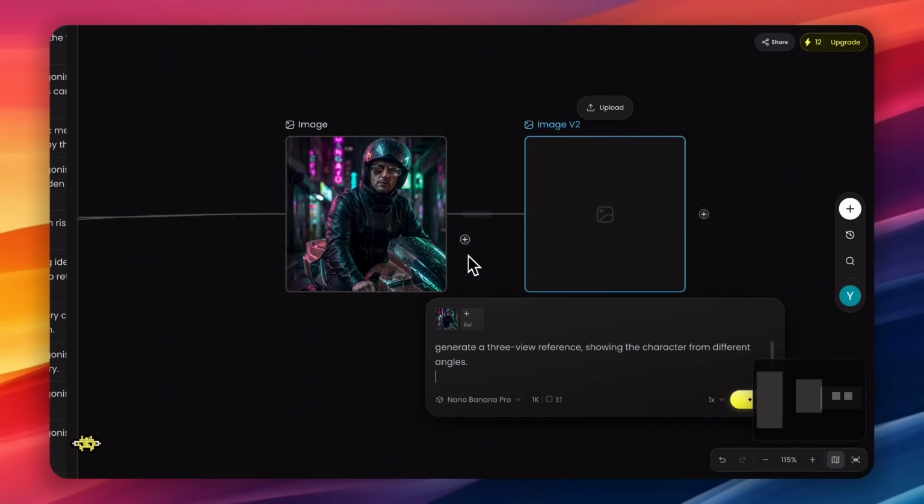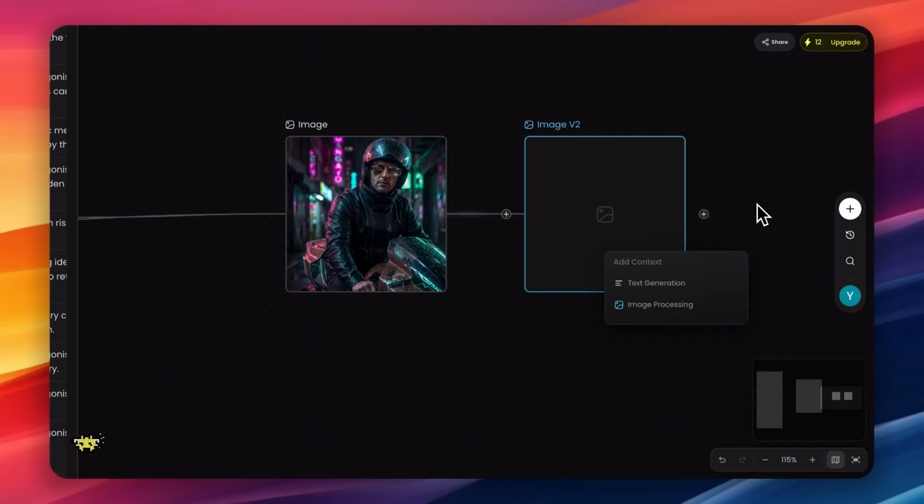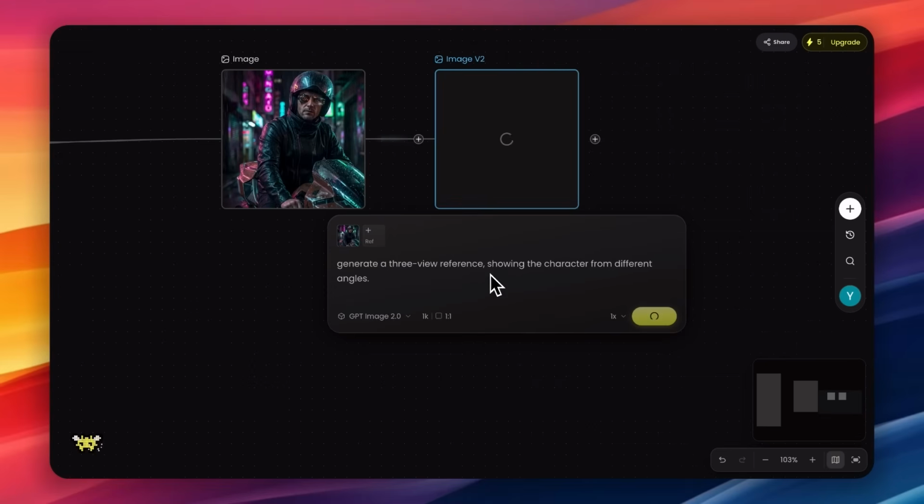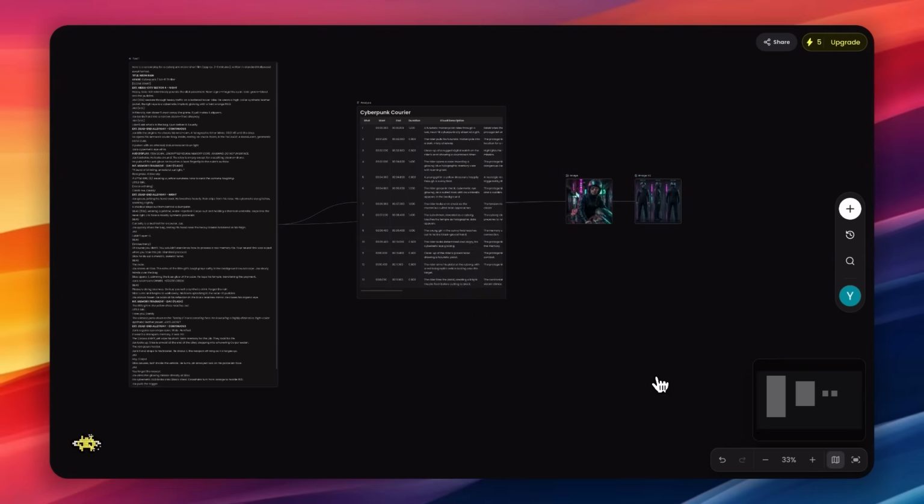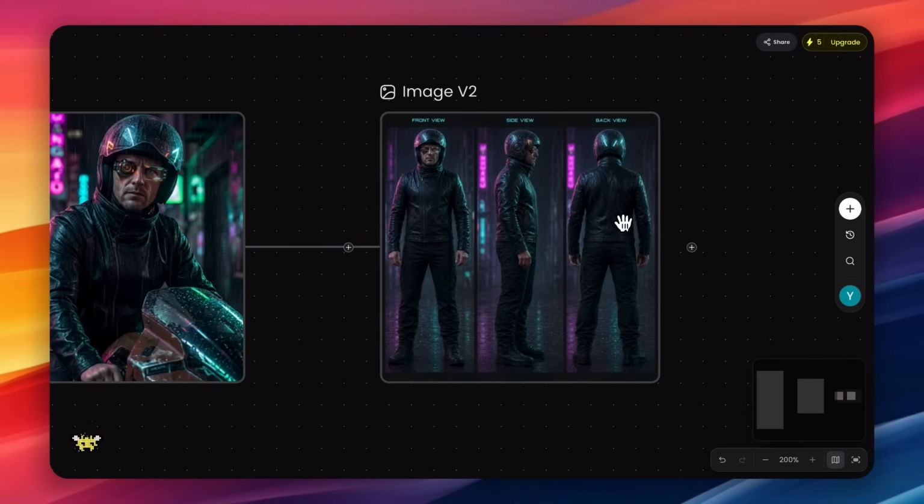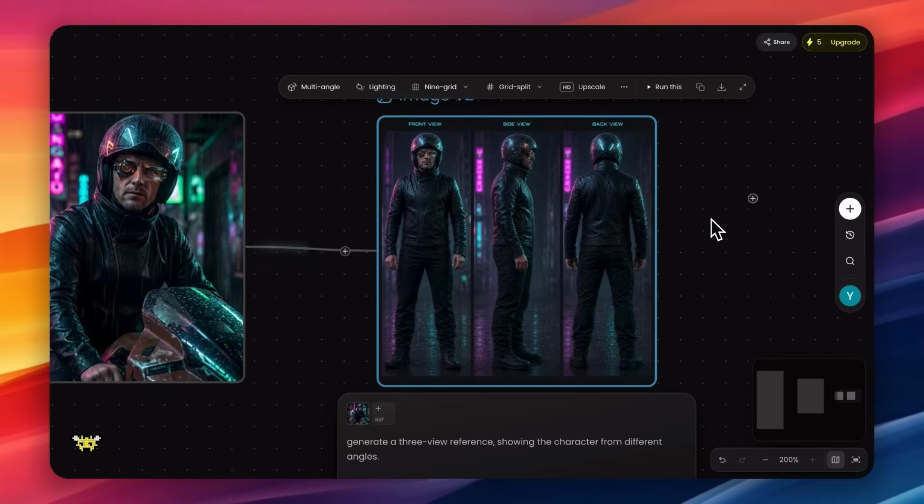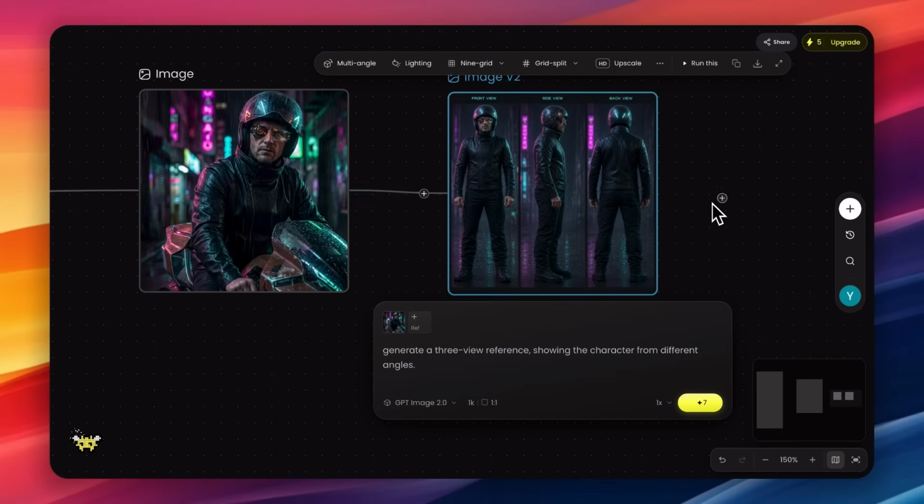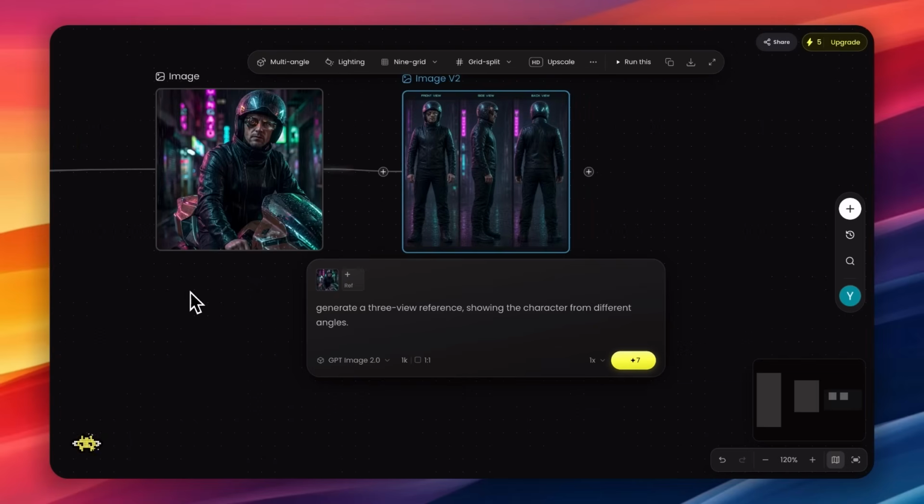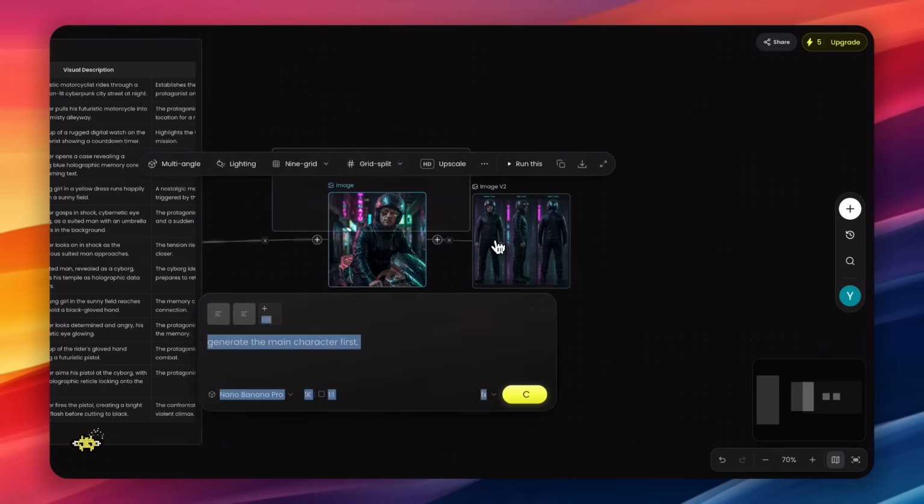One of the biggest problems with AI filmmaking is character consistency. The person looks completely different every time you generate a new shot. Here, those reference images help the AI understand exactly who this character is, making it much easier to keep the same face, hairstyle, clothing, and overall appearance throughout the story.